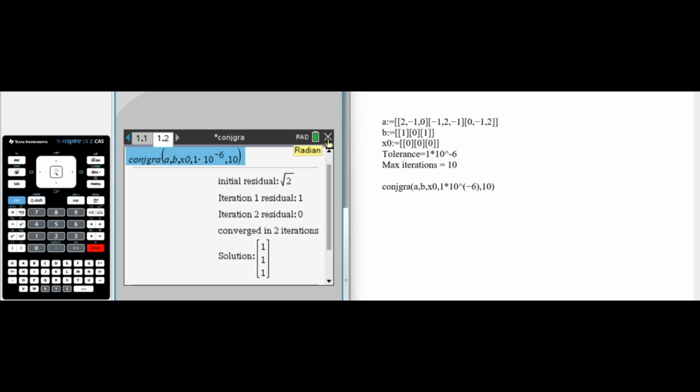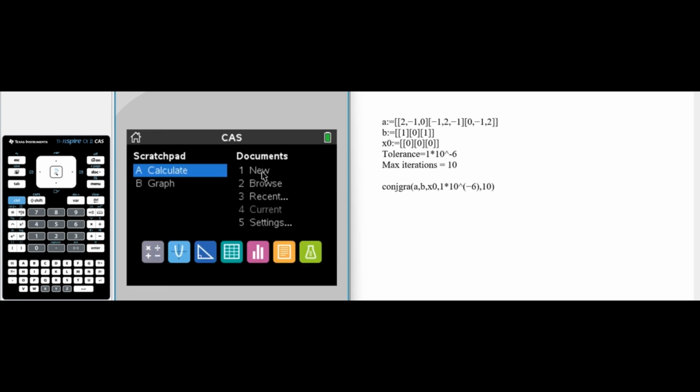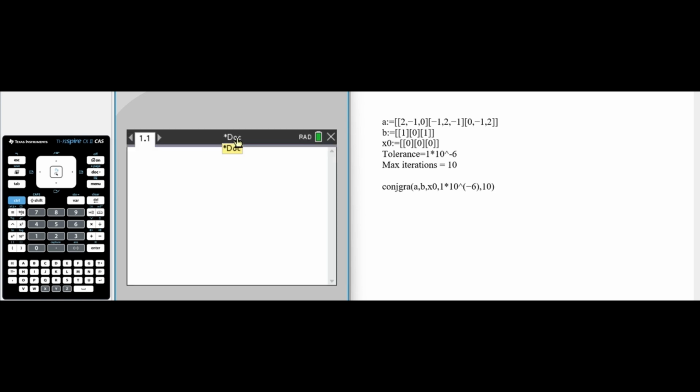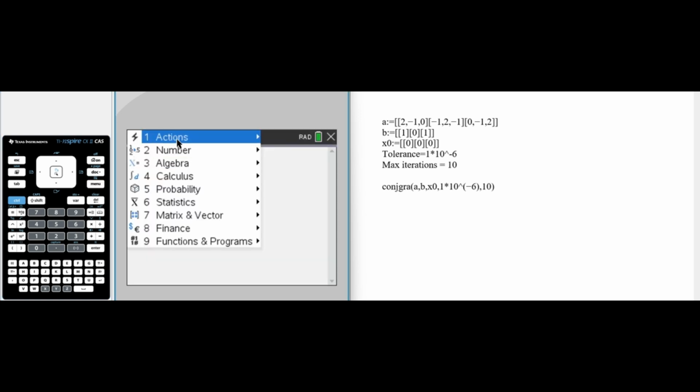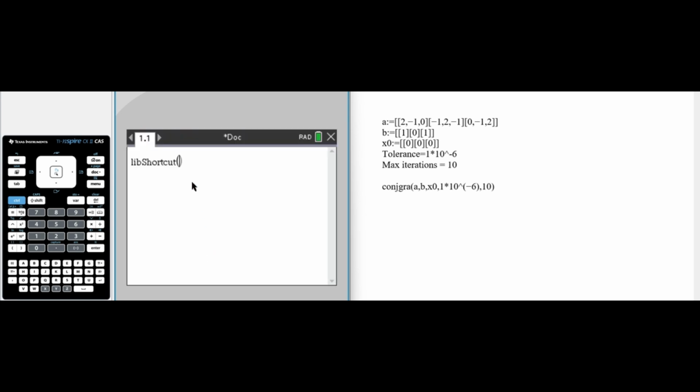Or a much better method, the recommended method, is to create a new document. And in this new document, first thing we have to do is go to library, refresh the libraries, go to menu again, and library, create a library shortcut, and then the file name is conjgrad, and then you can pick any variable. I will pick C over here, and just like that, you press C, and as soon as you press dot, it will show you the function. And then from this, you can call it exactly like how you called it before, but you have to define the A, B, and X0 before you call it, because it's a new document instead.